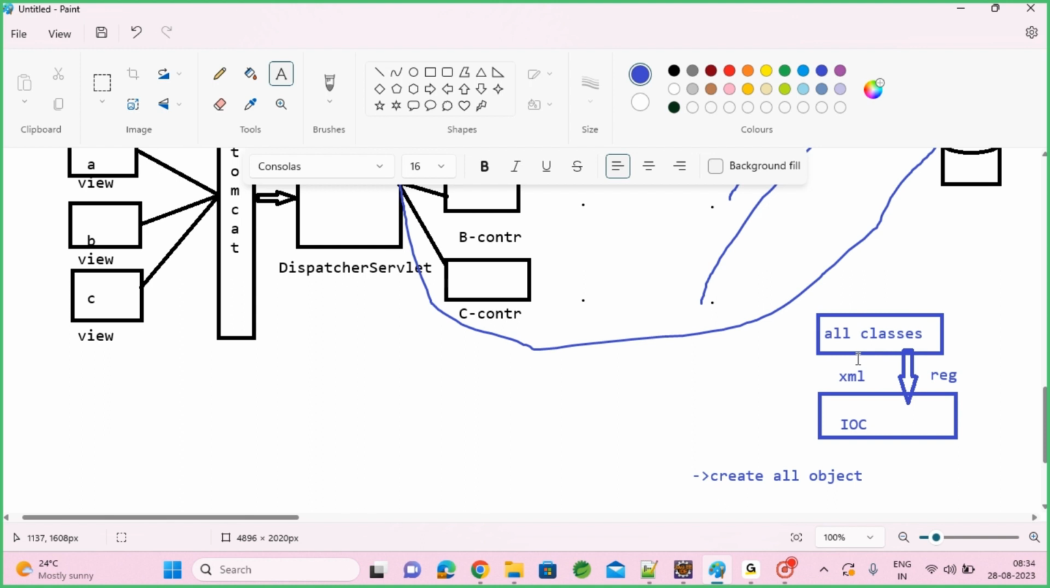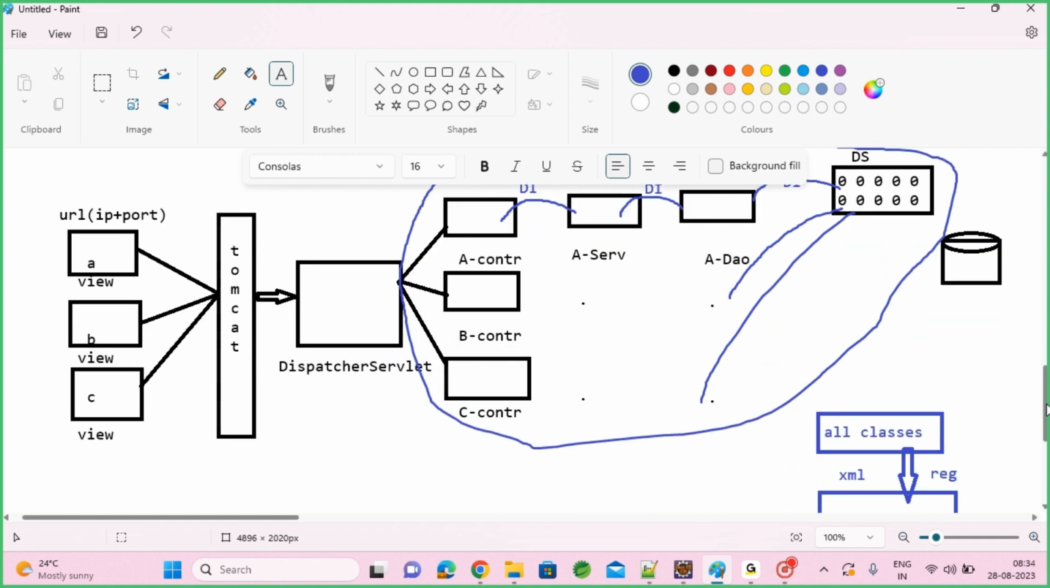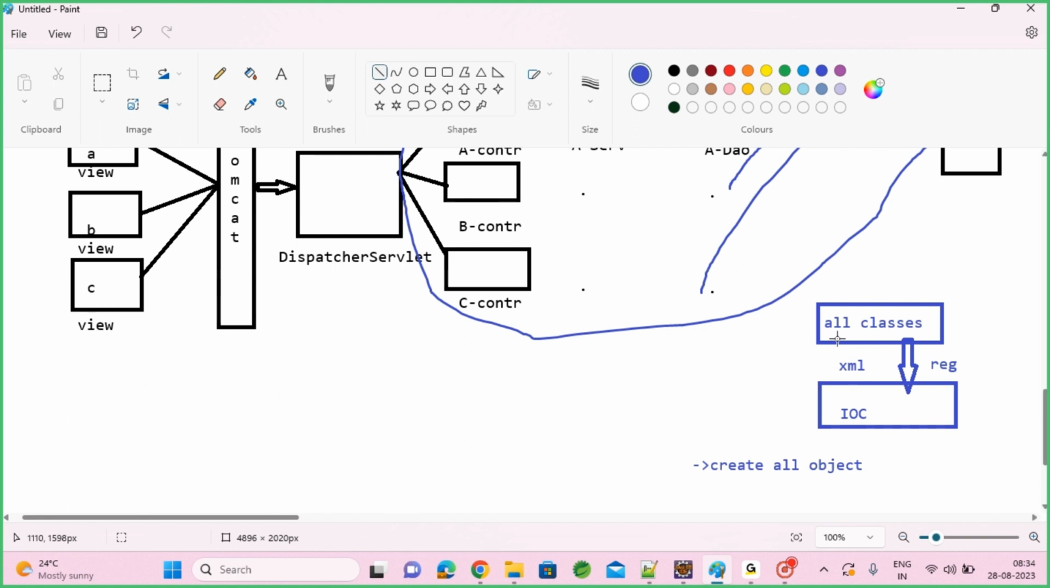Later they proposed annotation concepts. Once we annotate these classes, even this configuration they avoided. Nowadays we are not even using it. You need not configure classes and register them.